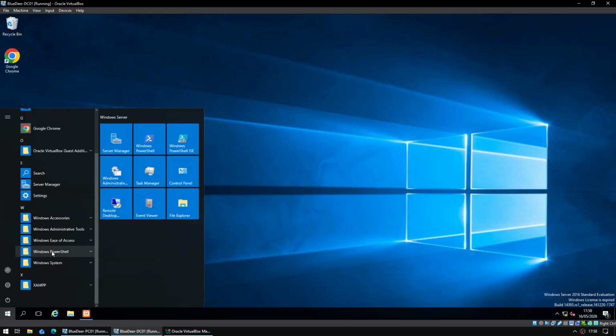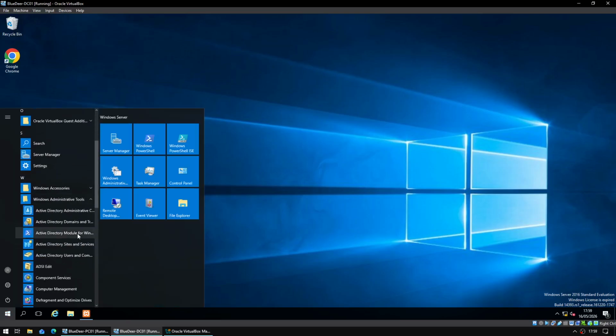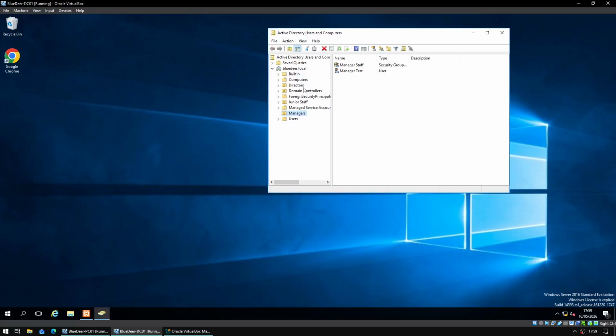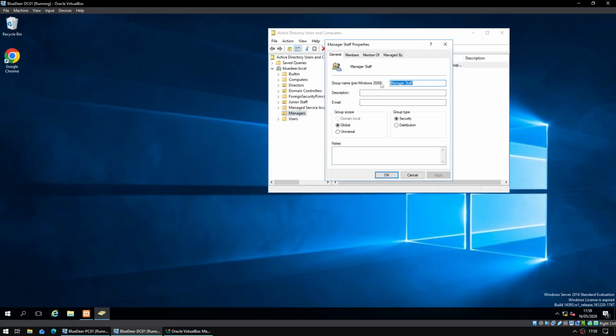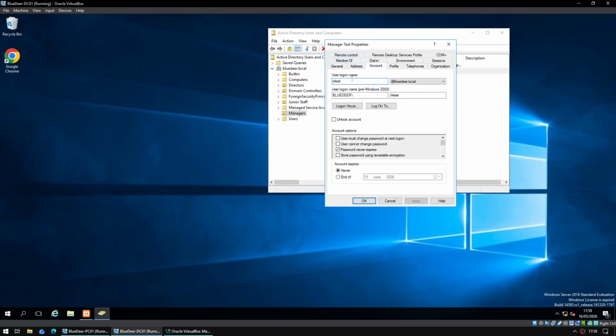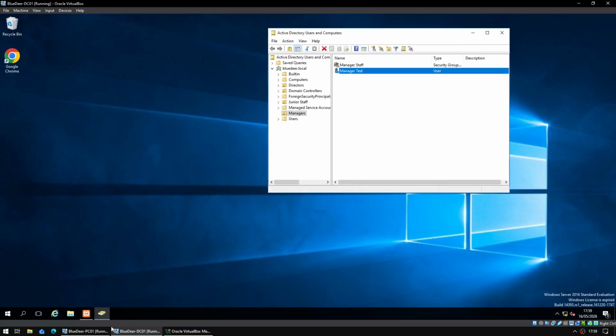Let's just remember some of the users that we made before. So if we go to Active Directory users and computers, then we should be able to log in as one of these. So manager staff, if we just remember. So the manager test account, if we go to account, we'll see that the user login name was mtest and the password was the same one as the administrator.